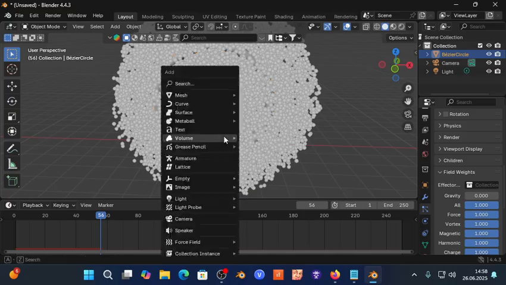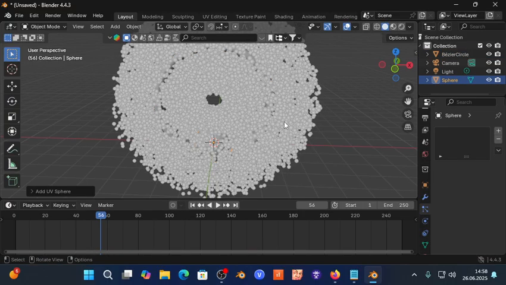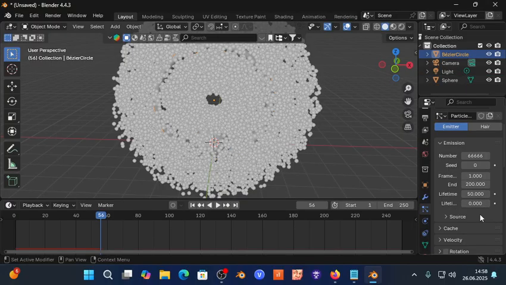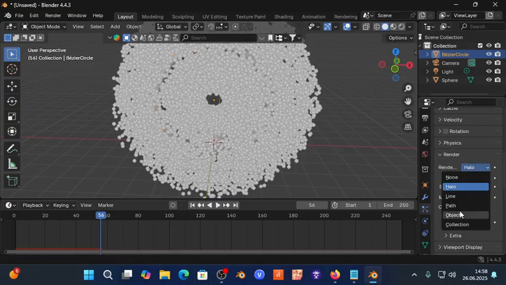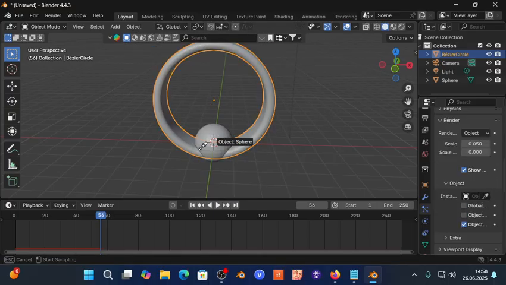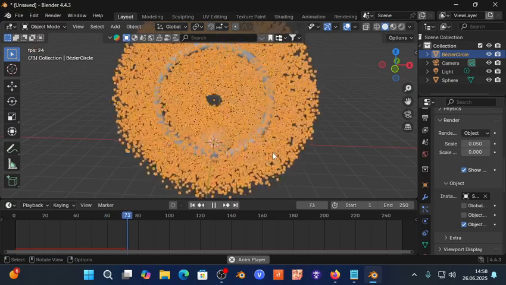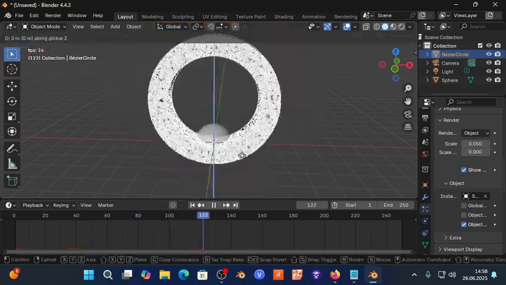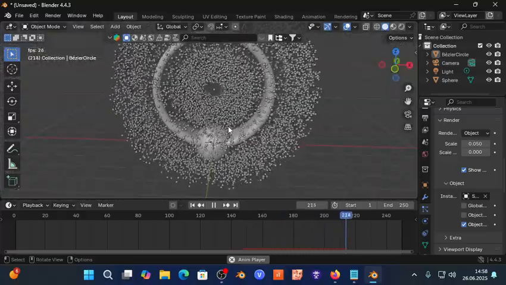I'm gonna show you. So Shift A, first on the mesh, add UV sphere, select the circle, and on the render choose object and select this eyedropper right here on this circle. So we got this kind of circles effect, circle object on this portal.